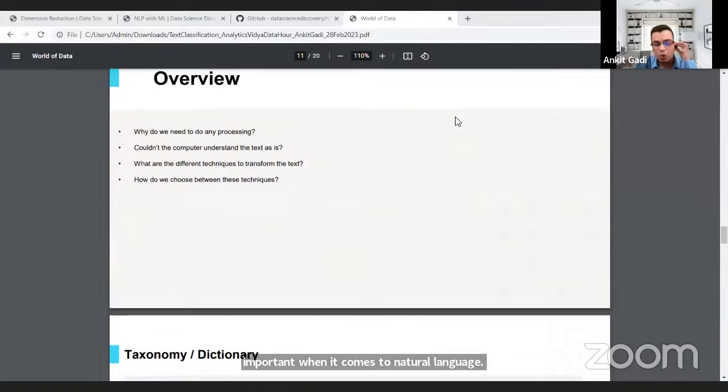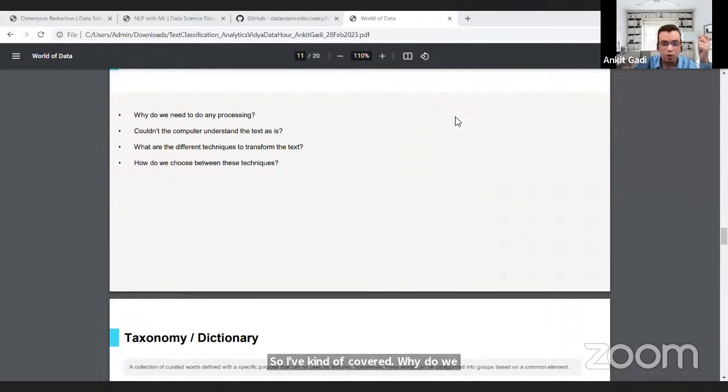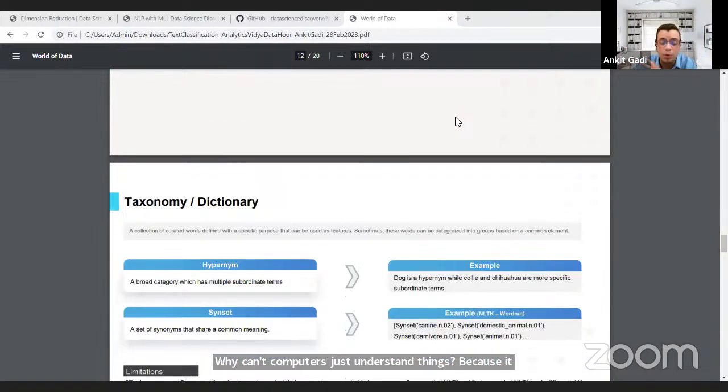So I've kind of covered why we need to do any processing. Why can't the computer just understand things? Because it is primarily built for numbers. That's how it has been operating.